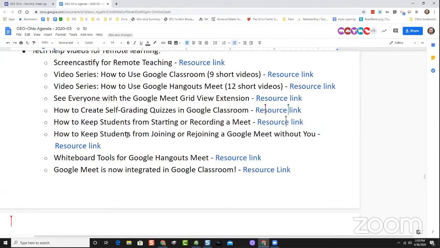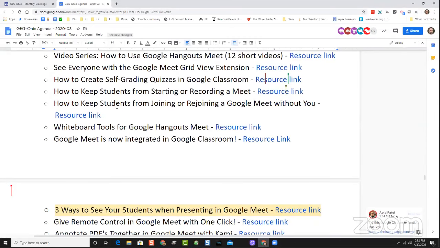I then did have the one on how to use nicknames to keep students from joining or rejoining a Google Meet without you. Now, keep in mind, I did this one later about how to use that feature in Classroom. So both of these cover the same kind of idea. If you're using Google Classroom, this one explains how to use the Google Meet option in Google Classroom. If you're not a Classroom user, this one up here talks about how you can use the nickname approach to keep students from joining or rejoining a meet without you.